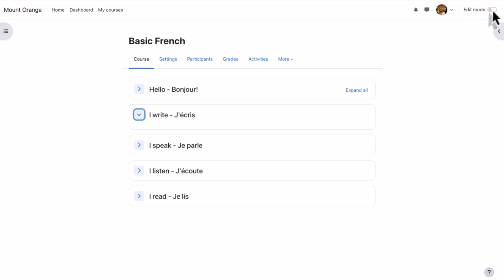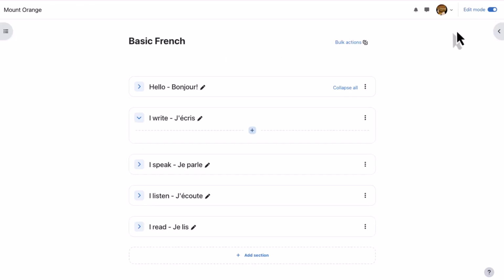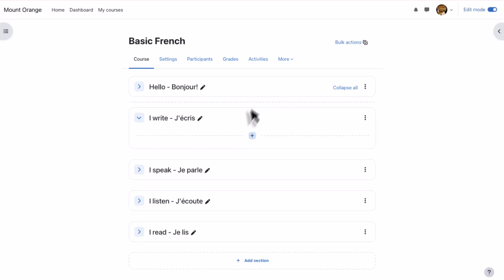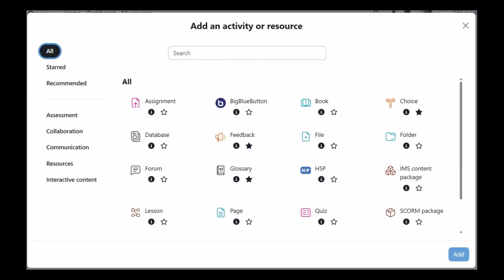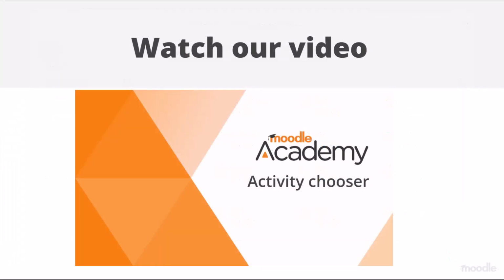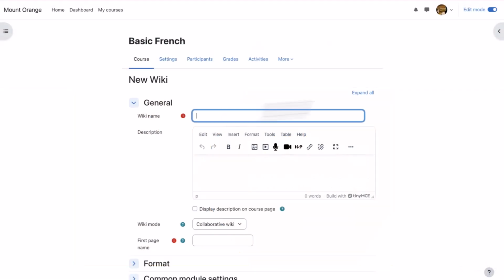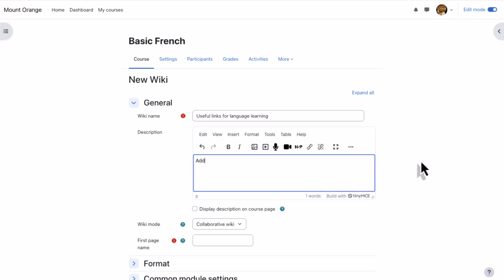To add a wiki, we go to our course page and enable edit mode top right and click the plus sign where we want to add the wiki and then activity or resource. Wiki is an activity because learners interact with it. The name is important because it's what the students will see on the page to access it. And you can then give a description of what you want them to do with the wiki, and you can tick the box Display Description on course page.